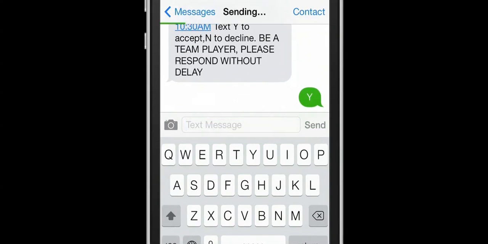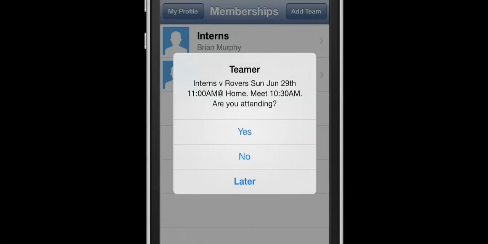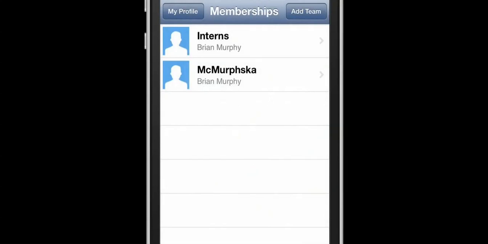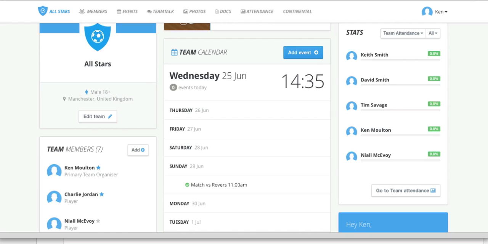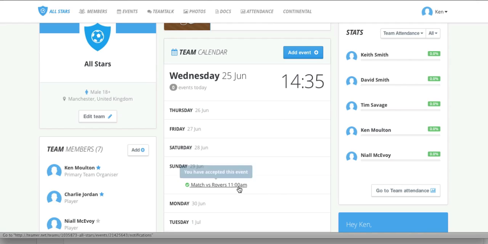And lastly, here's an example of how it looks if the player is being communicated with via push notification on the free mobile apps. We'll take a further look at those apps towards the end of this webinar. Okay, so the players have responded to this event. I'm going to go back into my team page and we'll have a look and see how those responses are displayed.